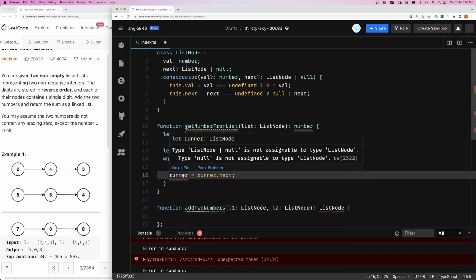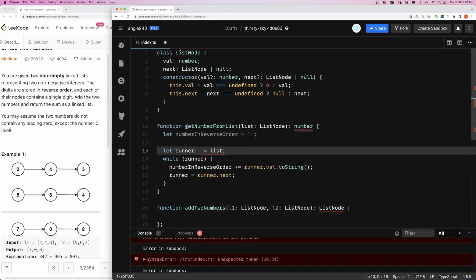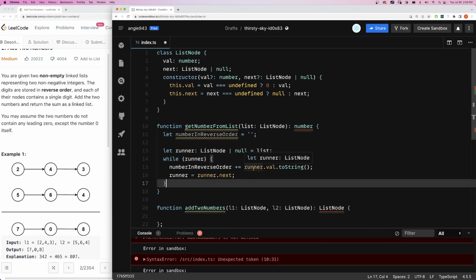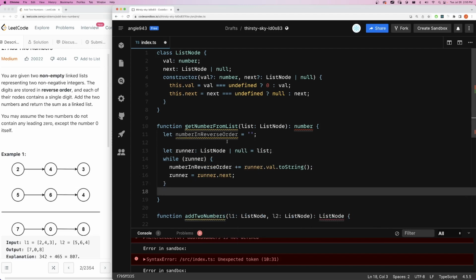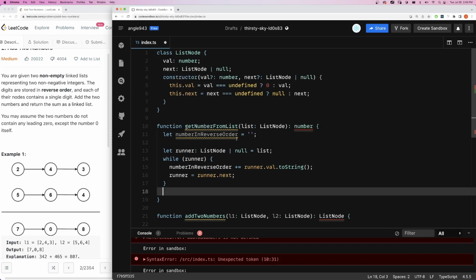And right now, TypeScript is complaining to us because runner.next could also become null, right? Because for this 3 as an example, his next is null. So we typed the runner incorrectly. Right now, runner thinks his type is only a ListNode because that's what we pass as a list. But the type of runner can be either a ListNode or null, because at the end, it's going to become null. TypeScript is no longer complaining to us. And now, we should have the correct number in reverse order as a string.